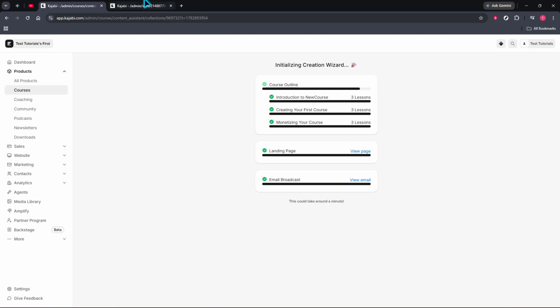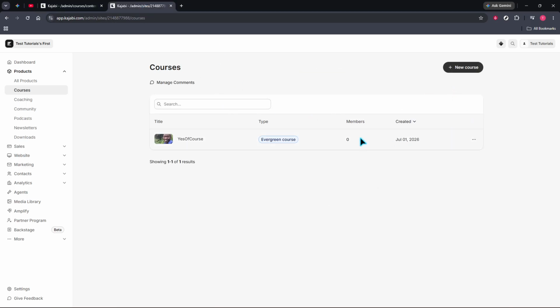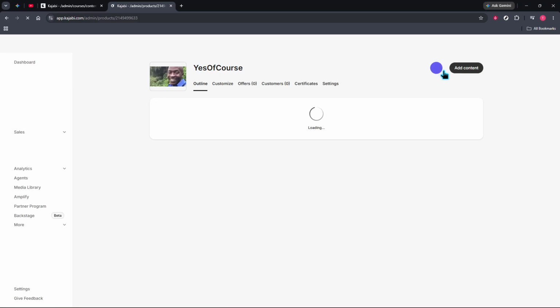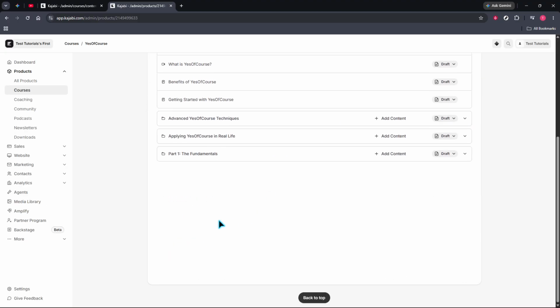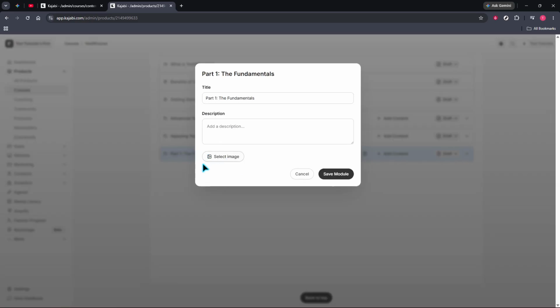To add lessons inside that module, click Add Content again and choose Submodule. Enter a title for the submodule. Then select the module you want this content to go inside. This is an important part of keeping your course organized, especially if your series will include multiple sections and lessons. Once the placement looks right, click Create Submodule.